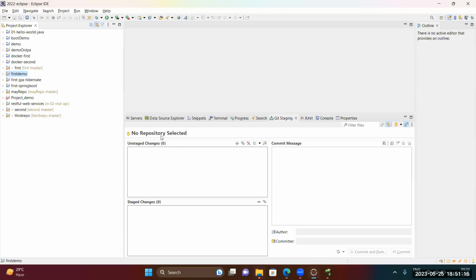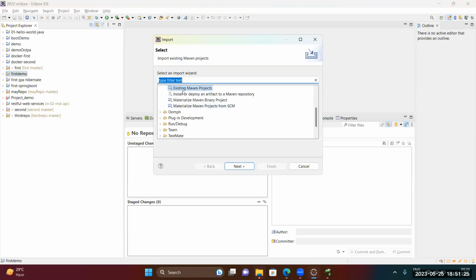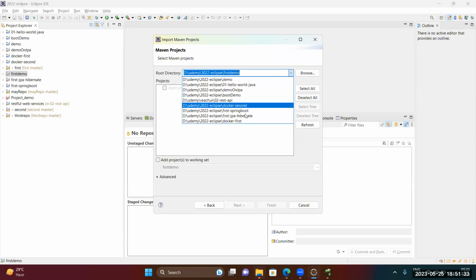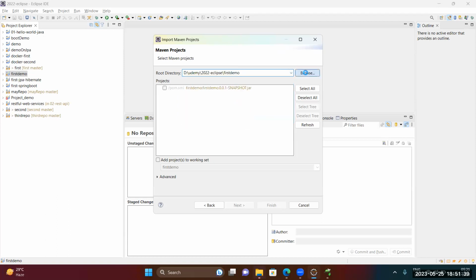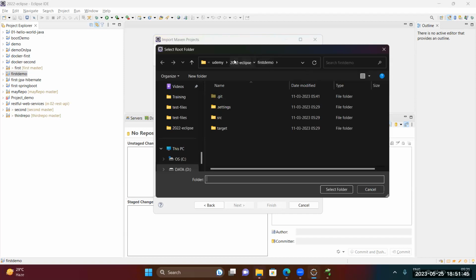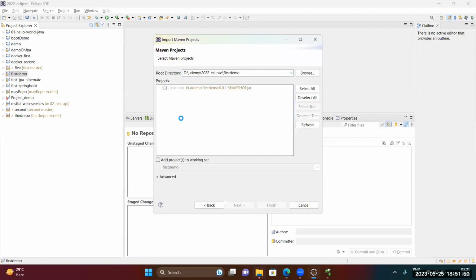Project. Okay, so now I'm just importing that. Okay, so import existing Maven projects. Browse, project. Okay, yeah, click finish.